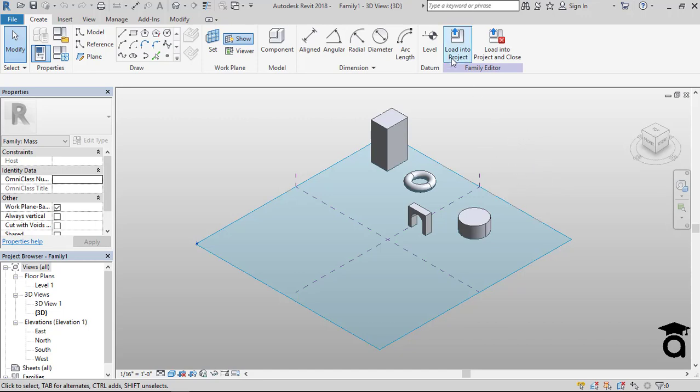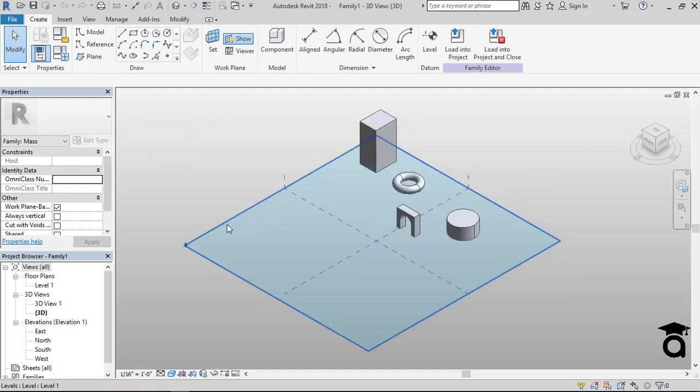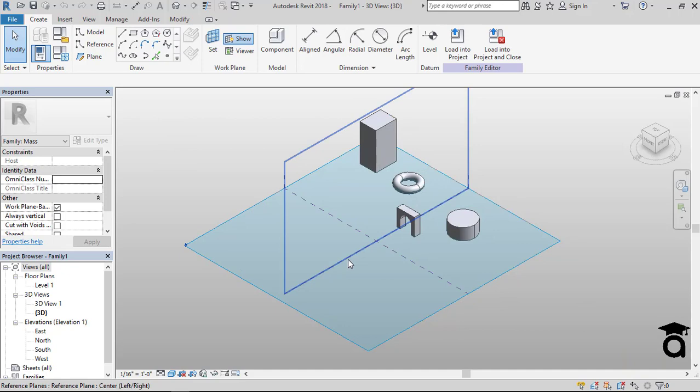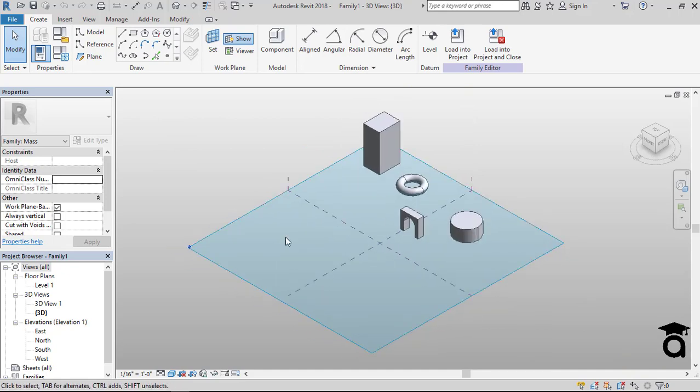And then we can load it into the project environment and add walls, windows, doors in that environment. But in this one we are only dealing with the forms. The objects like levels and reference planes actually appear in 3D in this environment.